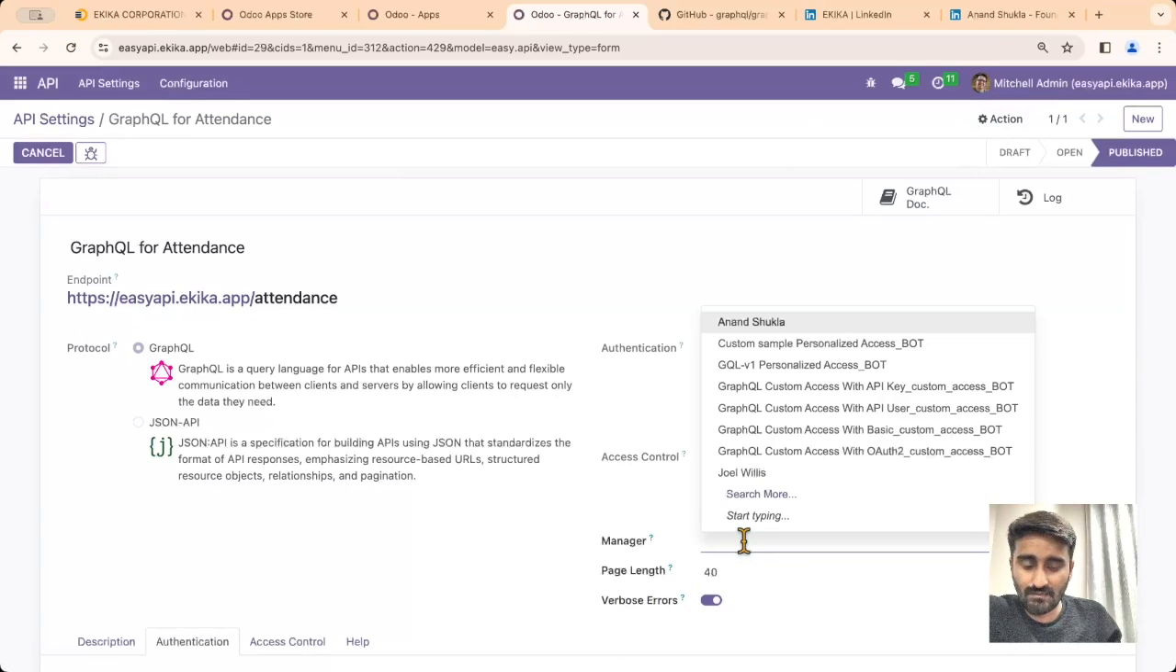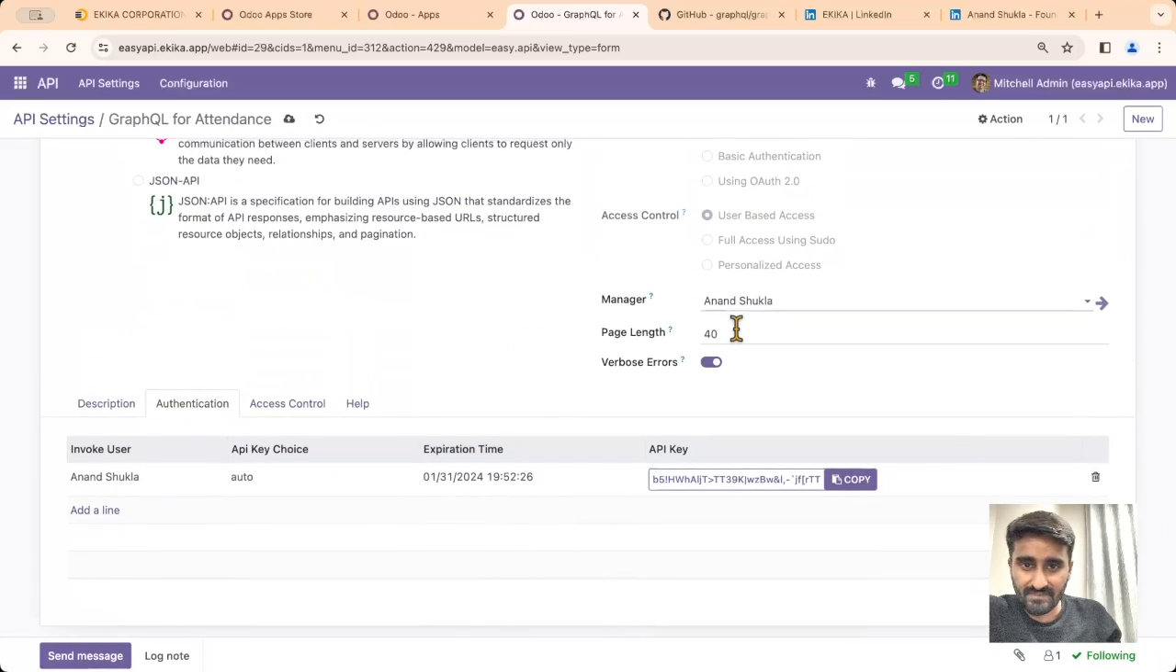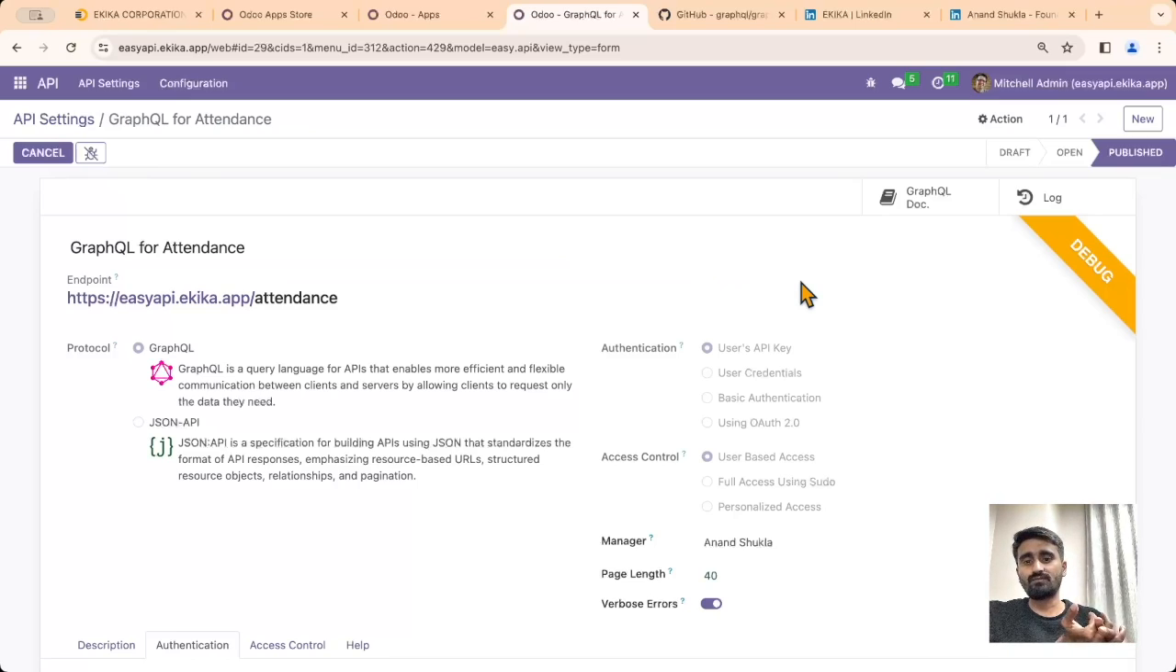You can define the API manager based on your operational procedure. This is the page length: when default GET or search requests are made, how much data you want to retrieve in each API call when not specified. There is debug mode support. So when you do not understand something while making API calls and need detailed information, verbose errors and debug mode will be helpful for you.